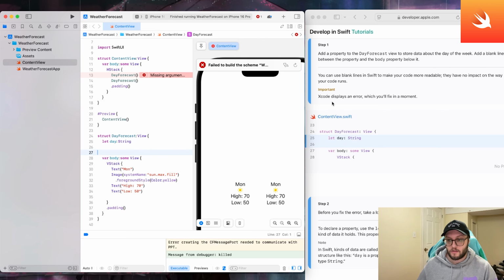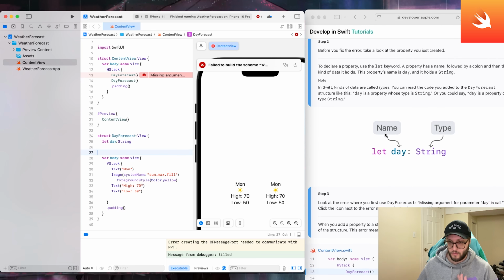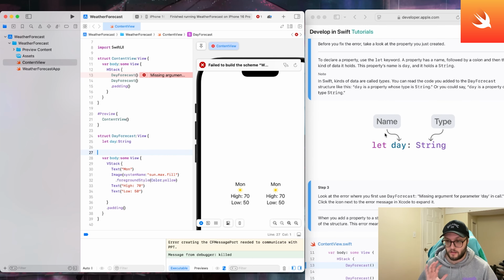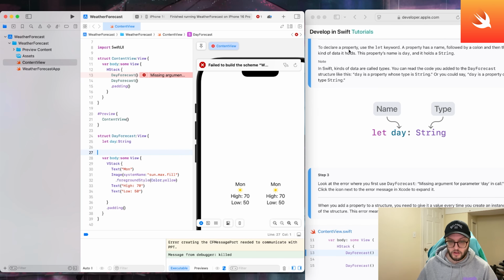So we do have an error up here, missing argument. We're gonna fix it in a moment, so don't worry. Before we fix the error, let's take a look at the property we've just created. So to declare a property, we can use the let keyword. A property has a name followed by a colon and then the kind of data that it holds. So this property displays the day and it holds a string value. So just as a note, in Swift, there's different types. So perhaps we can use an integer to represent a number, a string to represent text and things like that.